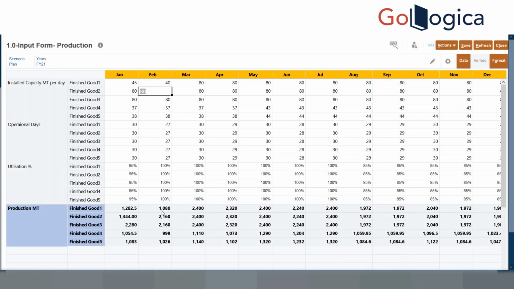What is your production now? 1080. Okay. So the rules are already attached in the backend. After that it will just calculate the numbers. With just one click, if you want to check your production, you can check it from these forms. These forms you can create in the application.